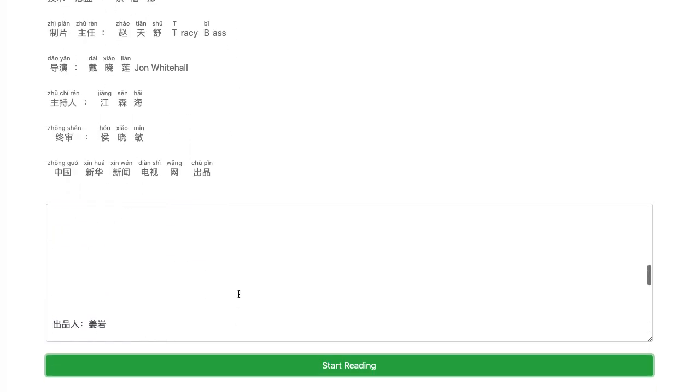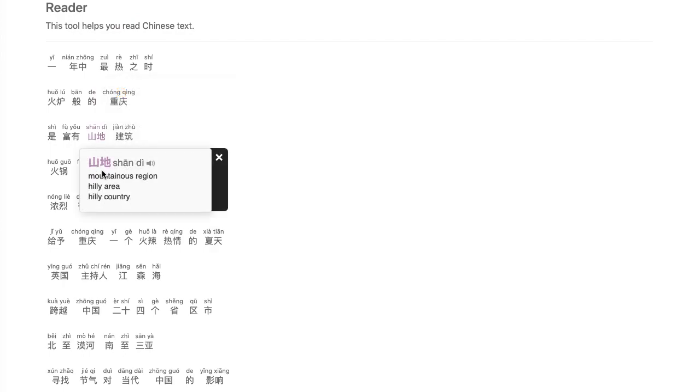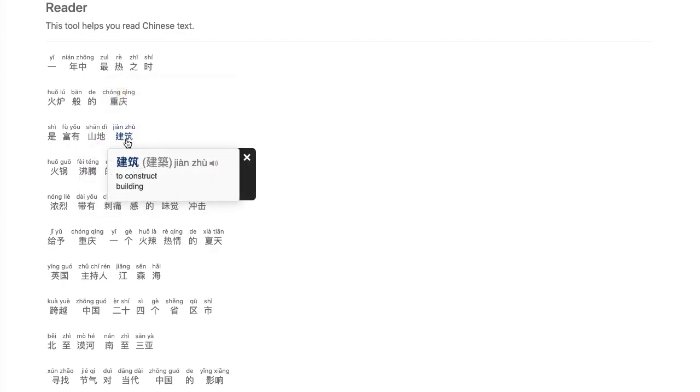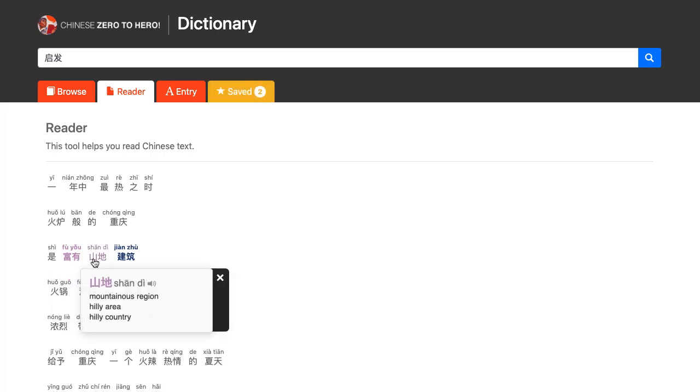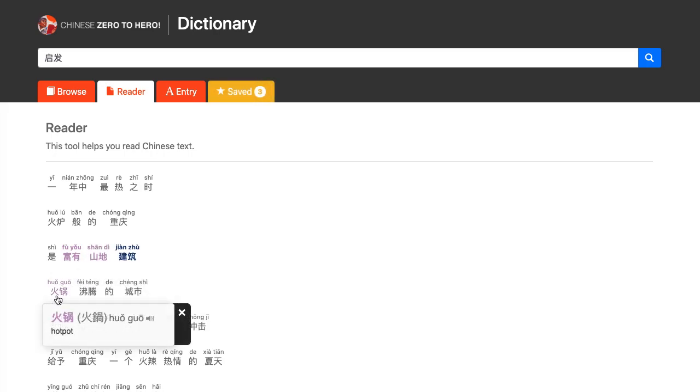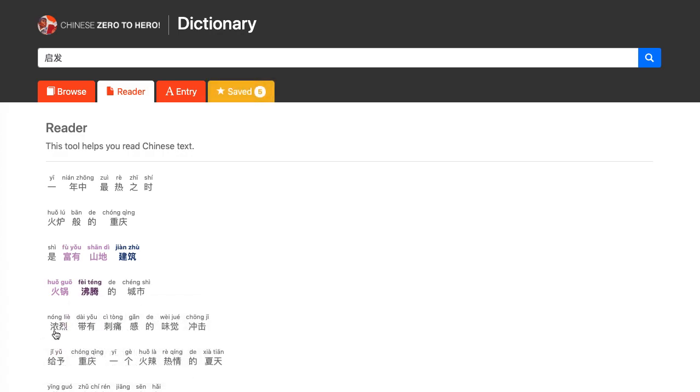Then I get pinyin annotation for everything I've pasted in. Right? I can hover over any word and check the definitions. If I click on a word, it adds to my saved words. As you can see, it's saved. So I can add 富有, for example. I don't know that. I just keep adding it. 火锅沸腾, 城市 I know. 浓烈刺痛, for example.